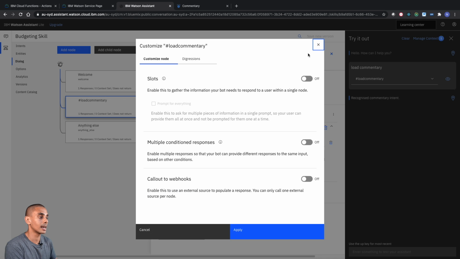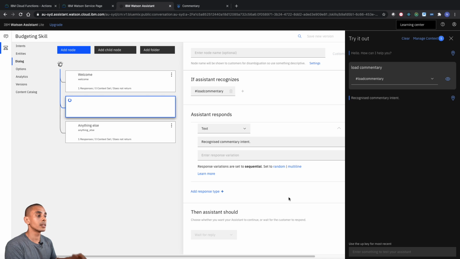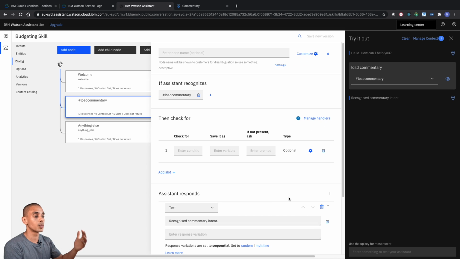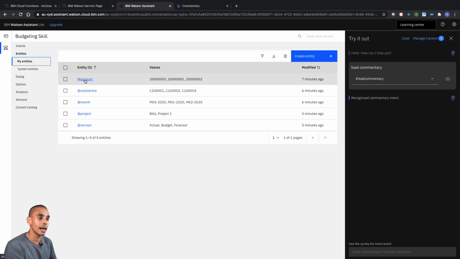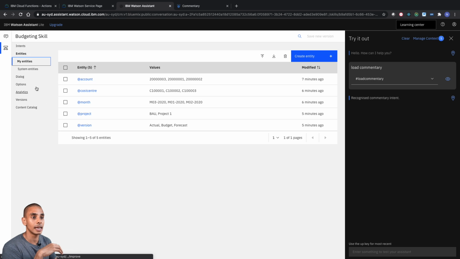If we hit customize and choose slots, and hit apply down here, this is going to allow us to ask for multiple pieces of information or check for multiple pieces of information. And specifically, we want to check for these different entities that we've got here: our account, our cost center, our month, our project, and our version.